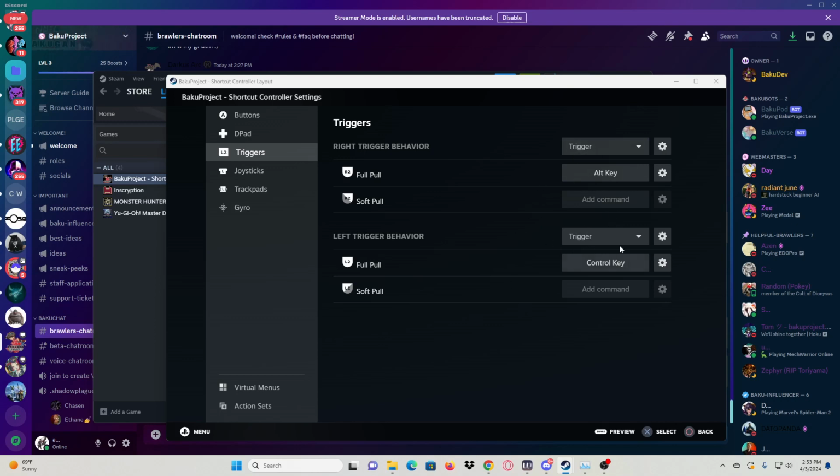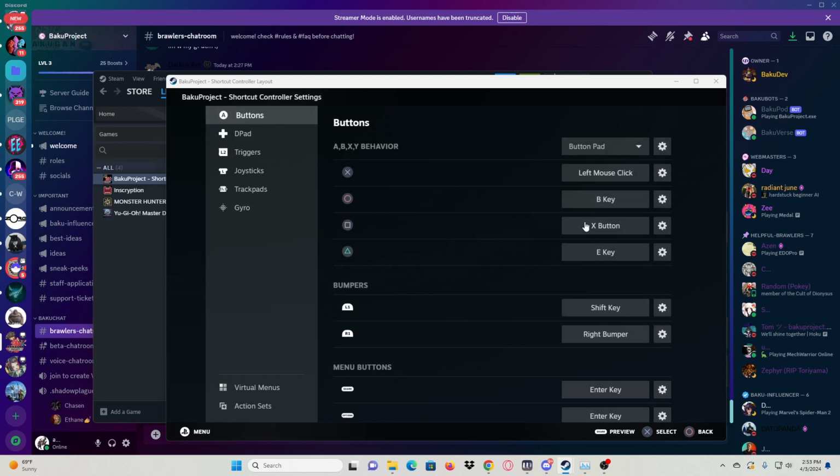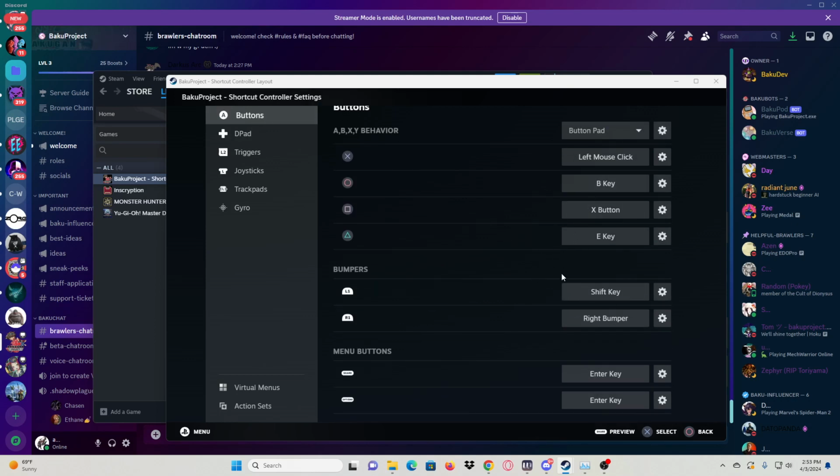And that should be how you get the game rolling. You can just mess around with what keybinds you want to fit how you feel comfortable.